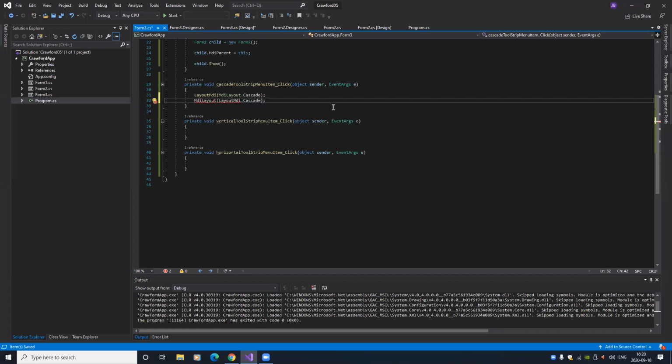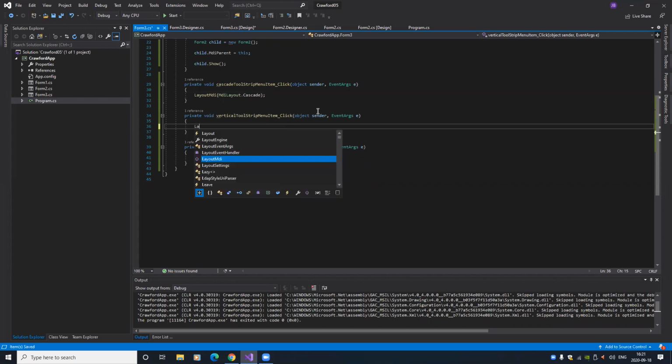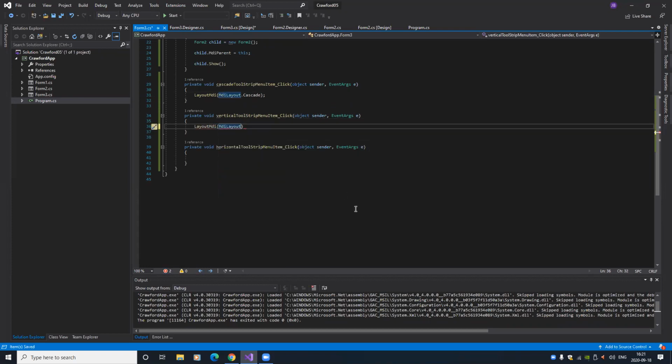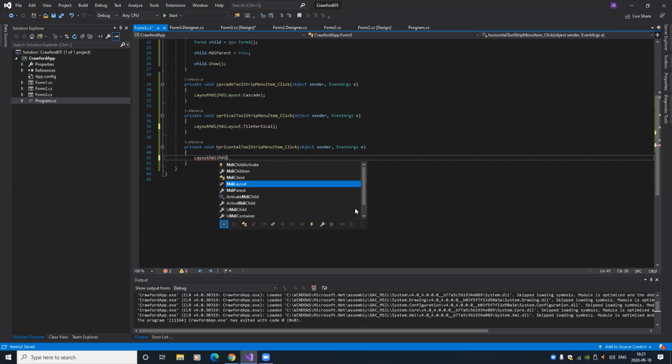Okay, you need to remember, guys, I'm telling you now, that it's layout MDI layout. I know it's ridiculous. So when I saw this question, I just laughed. But anyway, it's layout, MDI layout. So this is how we arrange things vertically. If we want to arrange things vertically, we say dot tile vertical. And if we need to arrange things horizontally, quite predictably, it'll be layout, MDI layout dot tile horizontal. Okay, and that'll be that.